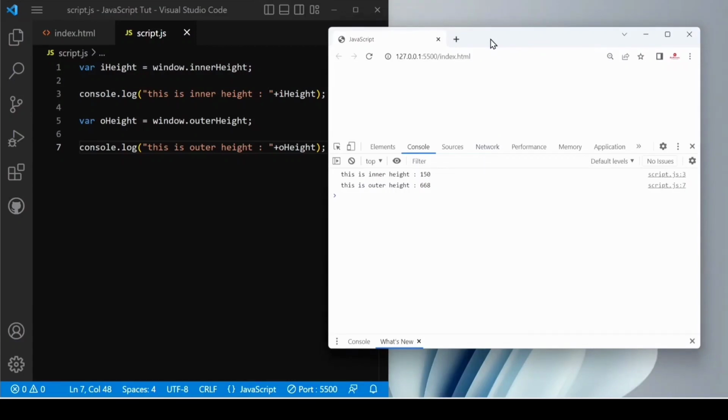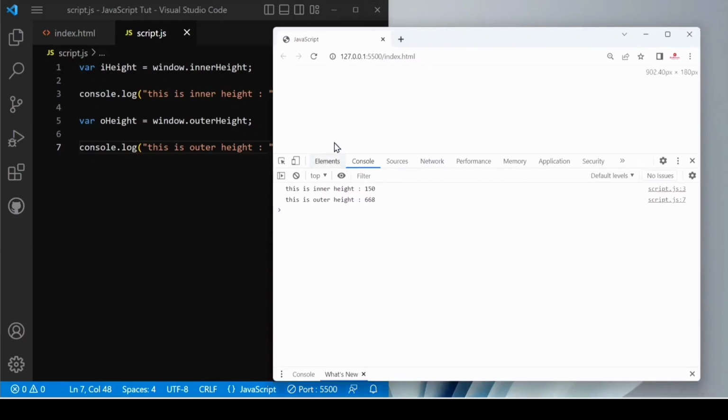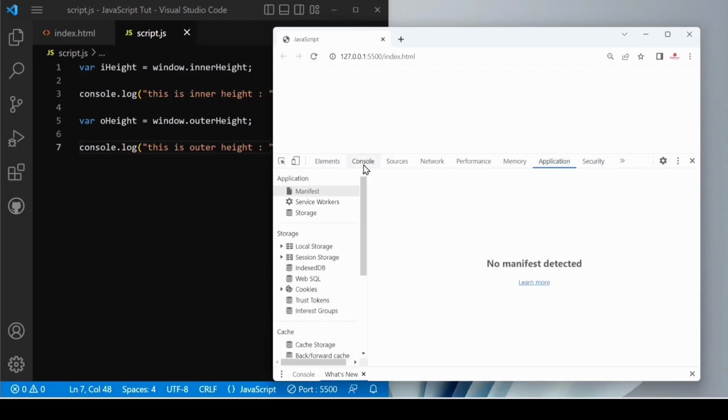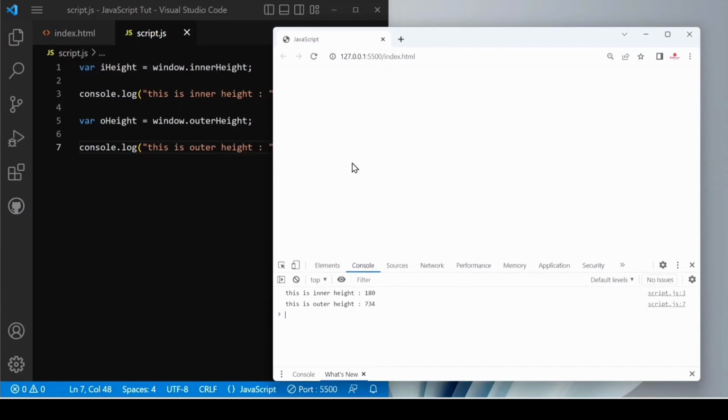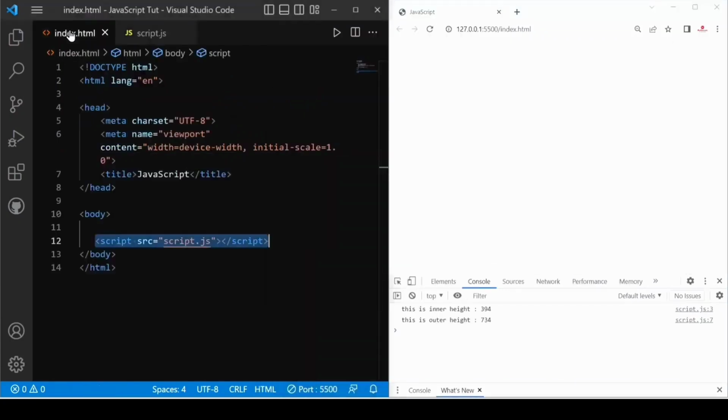Here you can see when I increase the window of the browser, both heights increase. When I decrease the console, you can see it increases the inner height only, because our inner height is from here to here and our outer height is from here to the end of the window of the browser.